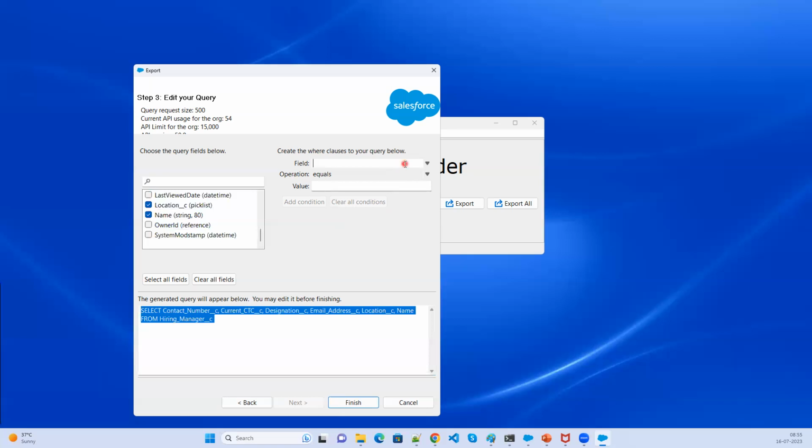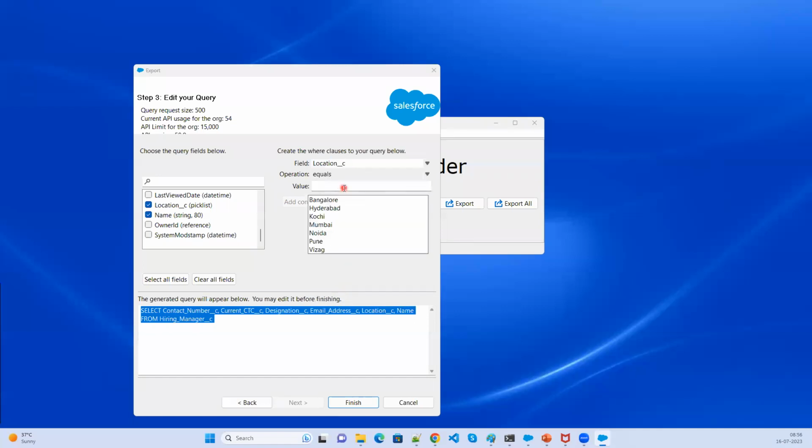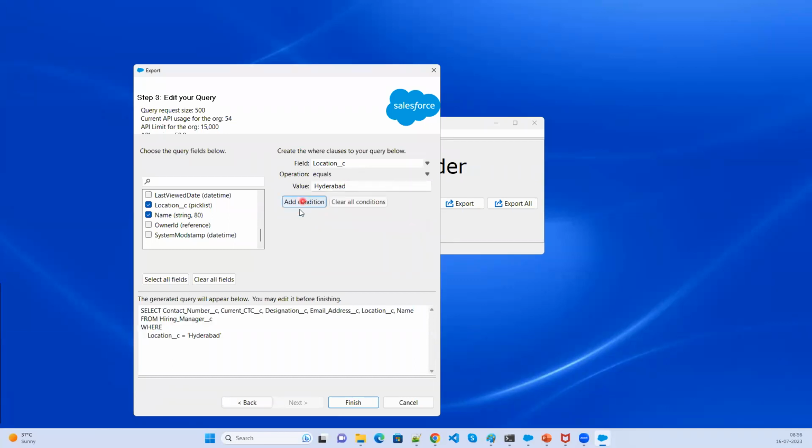Now where, if you want to specify the field name, let's say field name is equal to, I wanted to choose only the location equal to Hyderabad. Add the condition. Now it is going to add the condition pair. That means export the data now in Salesforce.